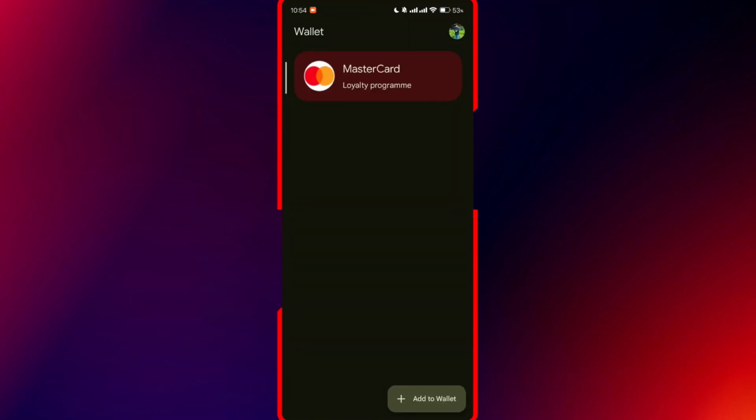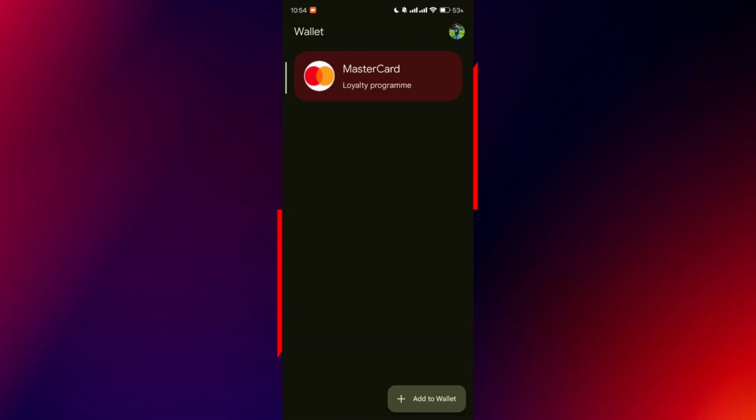To begin, open the Google Wallet app on your phone. Make sure you're currently signed in with the Google account you want to manage. Once you're inside the app, you should see the main dashboard.